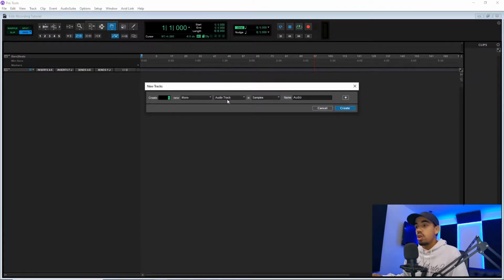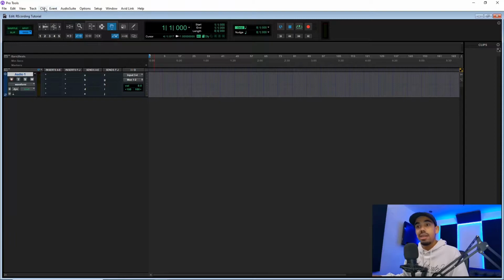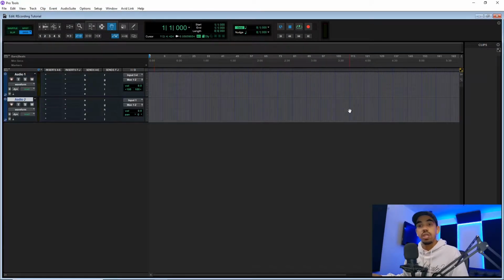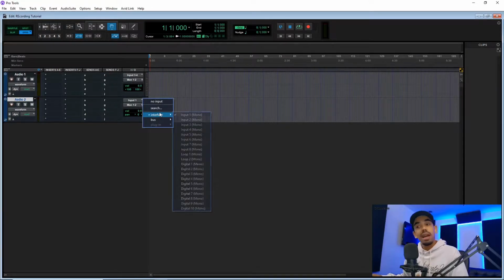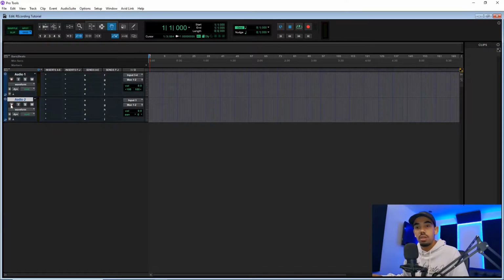Obviously, you're going to want your stereo track for your beat and then your mono track for the recording. Always record in mono. I think that goes without saying. Set the input to whatever your interface input is. Mine's input 3. So yeah, as you can see, my voice is coming through there perfectly. We're all good in that respect.